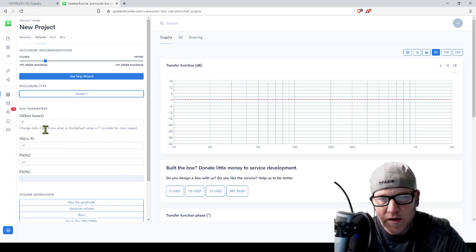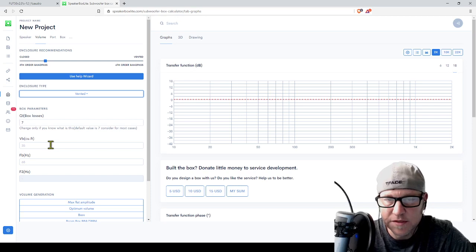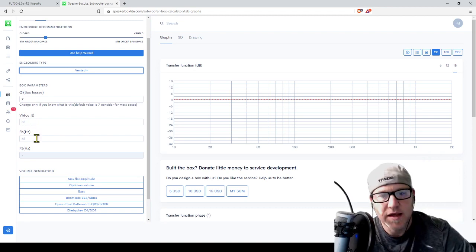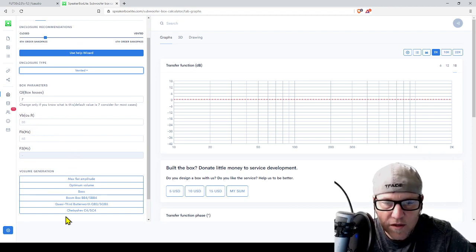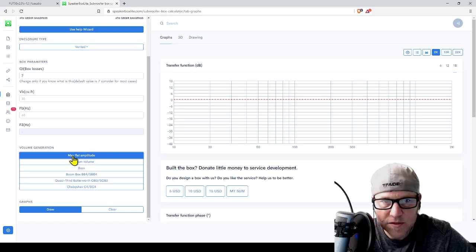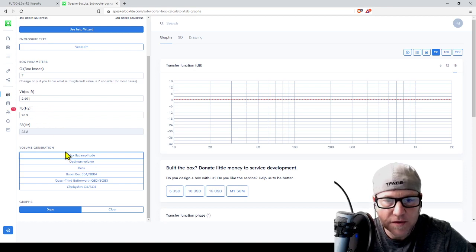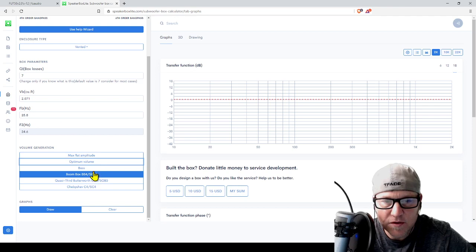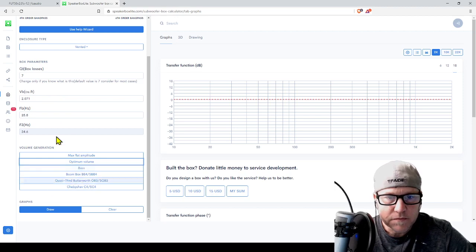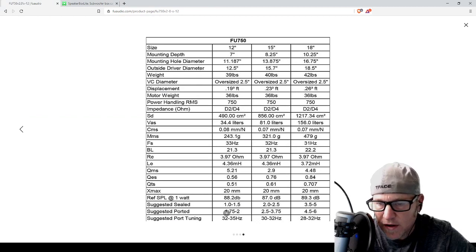Keep box losses at whatever's in there unless you have a good reason not to. And this is where you tell it how big you want the box and the tuning. Or they have some popular default alignments down here. So max flat amplitude, you can see if you select these, it'll spit out the volume and tuning. Max flat, optimum volume, bass boombox, quasi third, Chevy shove. Anyway, you can choose one of these, or you can just go. A lot of manufacturers have recommended down here.